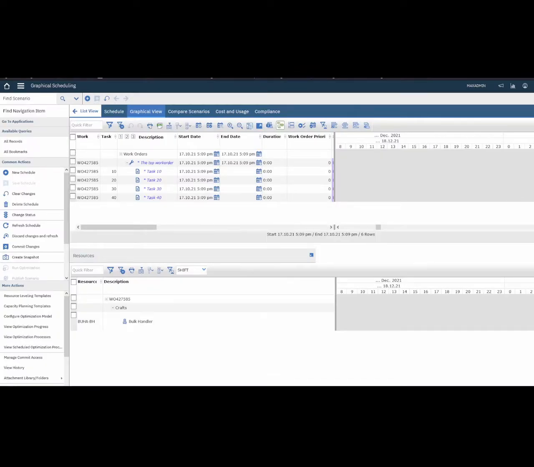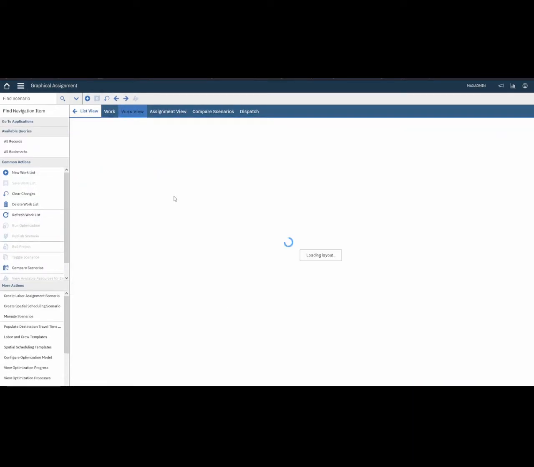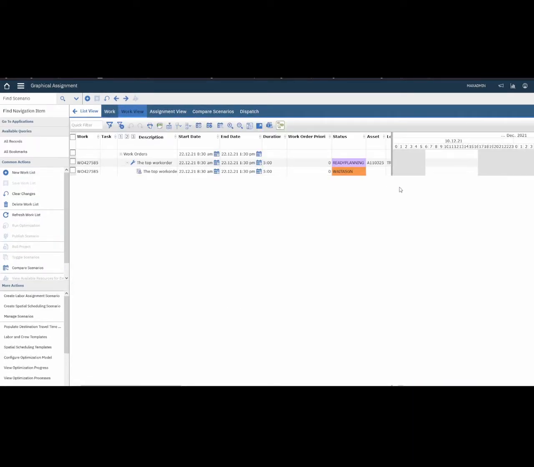What we have here is a work order. It has 4 tasks assigned to it, and this is in the scheduling tool. Pretty simple layout, no great biggie. Now, when we look at the work view, I'm just going to refresh this.